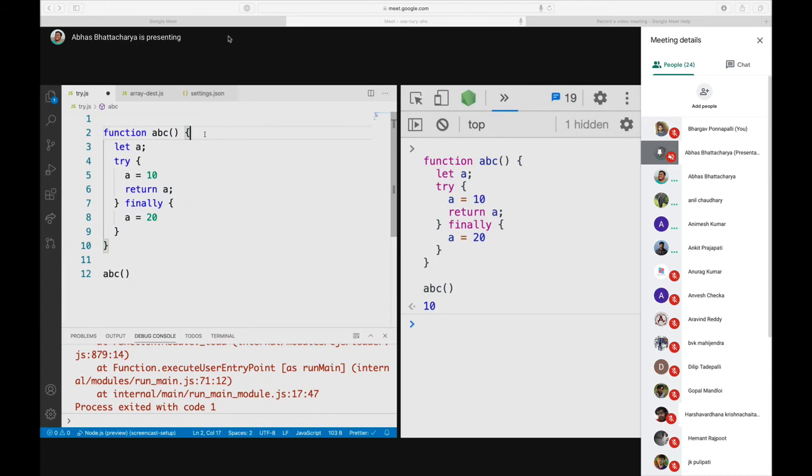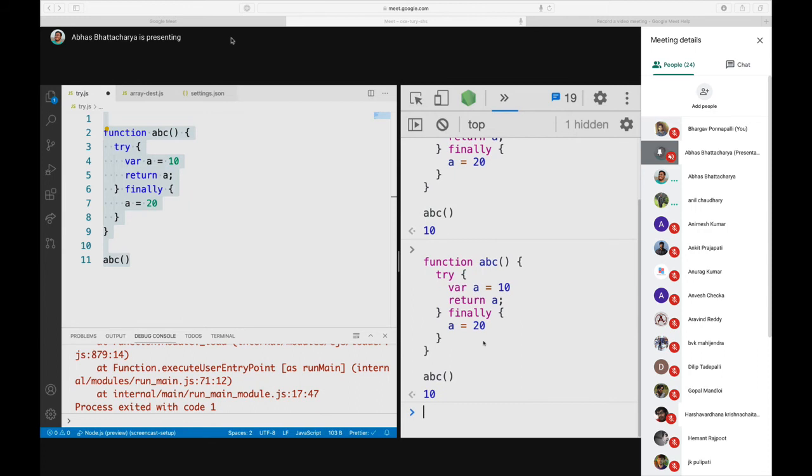So, Abhas, one thing can you try here? Make var a equal to 10 instead of let. Make it var. This one. On line number 5, make it var equal to 10. Yeah, like this. And just remove line number 3, comment that line out. Okay. Now try that out. What happens? I think it will return 20 in this case. Is it? I don't think so.